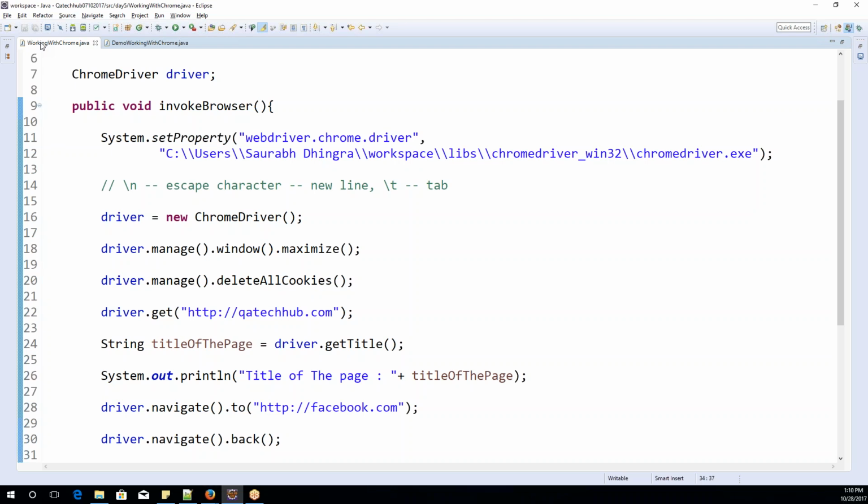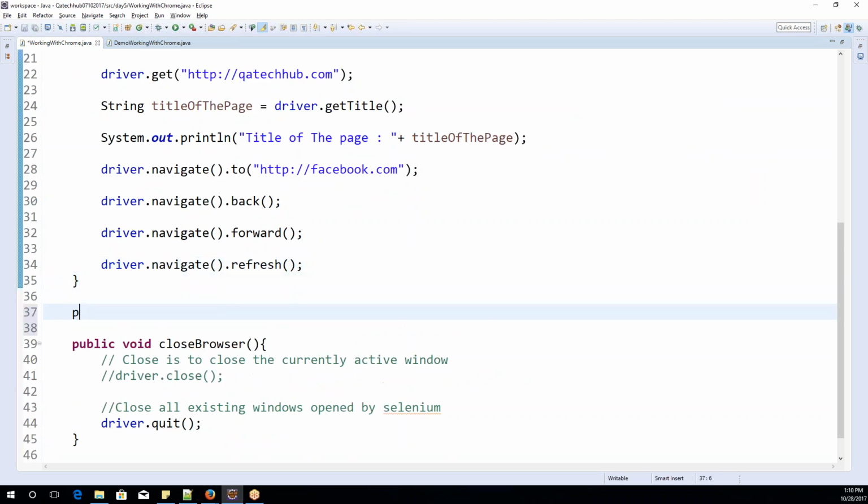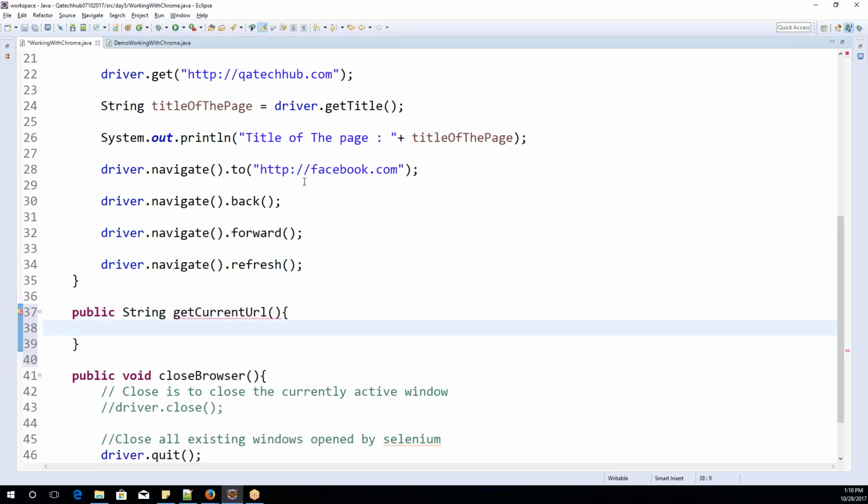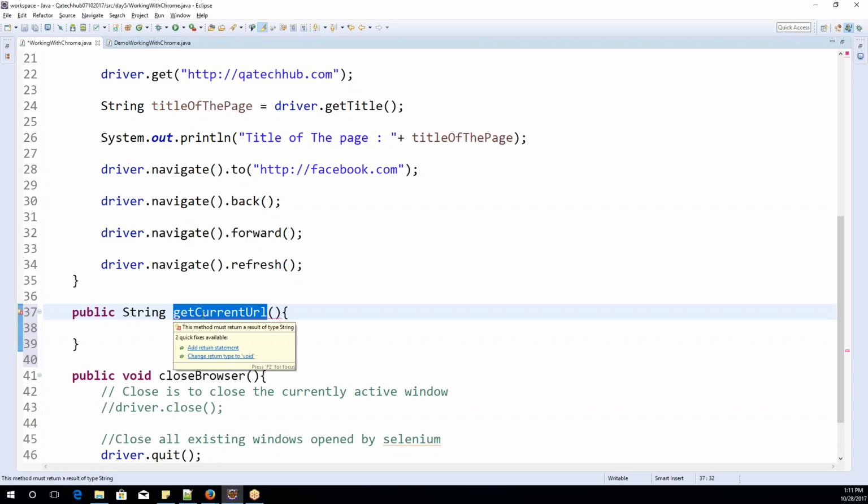Okay, so moving ahead, there are a few more commands quite similar to it. Let's see. I'll create one more method, and the return type of this method, let's say I'm keeping as String, and the name of the method is getCurrentURL. Okay, what does this method do? Here we were first calling QA, then we called Facebook, then we did a back, then a forward, then a refresh. So I'm not sure what the URL should be. This method will return you whatever the current URL is.